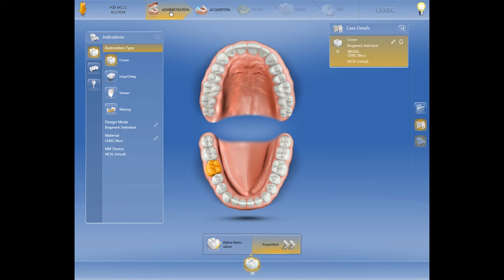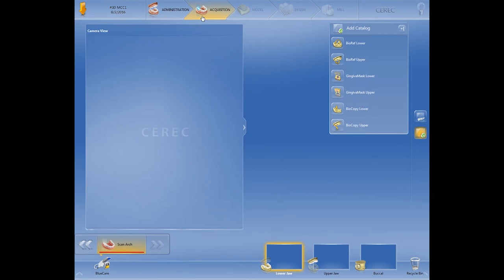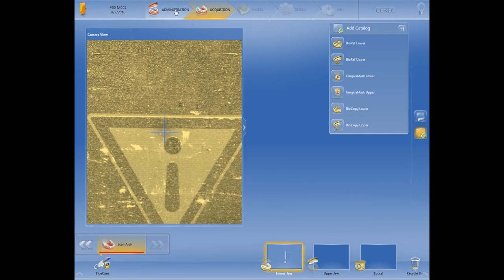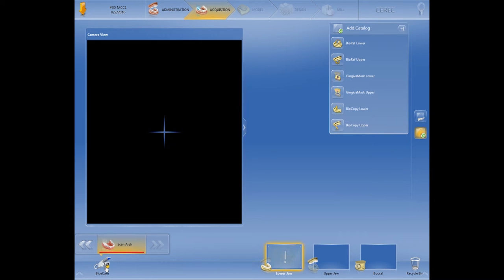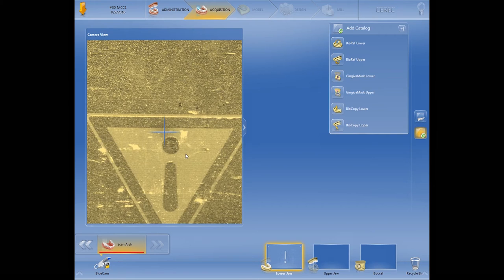And you can see at the top is the workflow that we're going to be following. The first part was administration, where we put in all the information about the crowns that we want, and acquisition is when we're going to take the images. Sometimes you'll find that the camera screen is going to be black or not showing, and that just means that it automatically turned it off. In order to turn it on, you just go to the blue cam down here, and that'll flip the camera on.